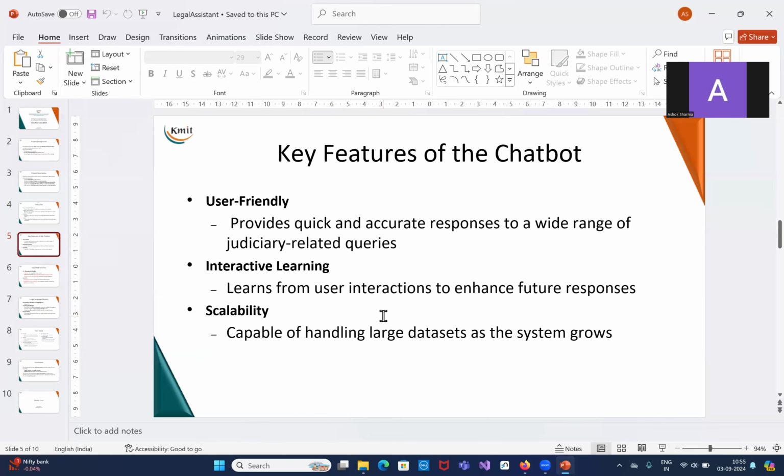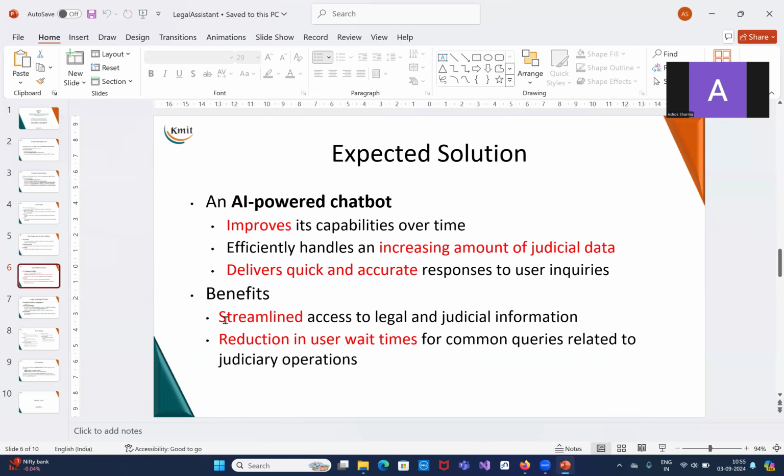And what are the desirable features of this chatbot, which is large language model based, as I told earlier. And obviously it should be user friendly. And user friendly means it should be able to provide quick and accurate responses to a wide range of judiciary related queries. So it should be a quick response that should be given. Interactive learning, that is based on the user feedback, the chatbot should be able to improve itself. That is interactive learning. And scalability, because the judicial system will generate enormous amounts of data. So the system should be scalable and able to handle the large volumes of data.